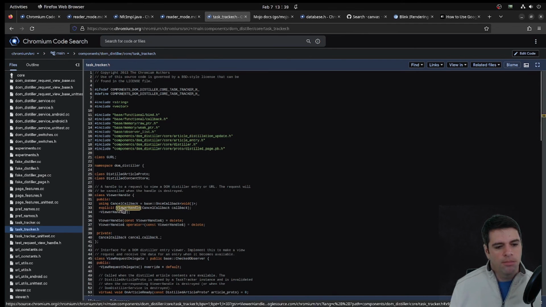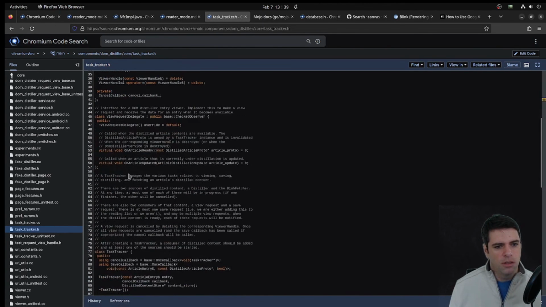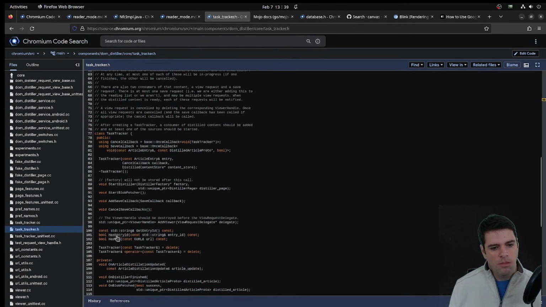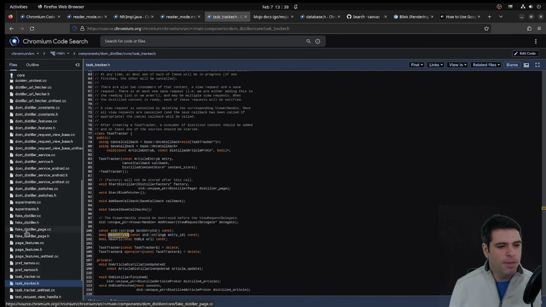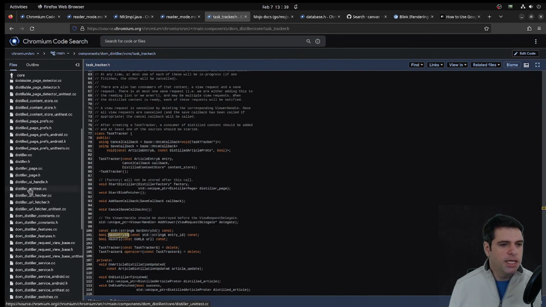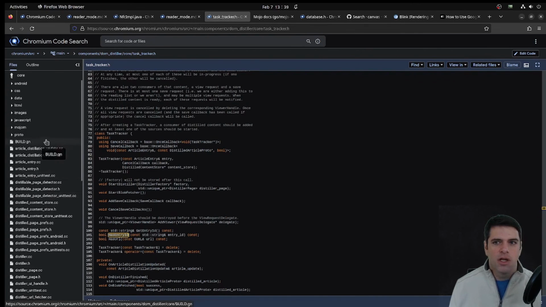I think that's a Google URL. Manages the various tasks related to viewing, saving, distilling, and fetching an article's distilled contents. There are two sources of distilled content, a distiller and the blob fetcher. Okay, I think I'll have to come back and dig into these implementations later. So I will stop there.